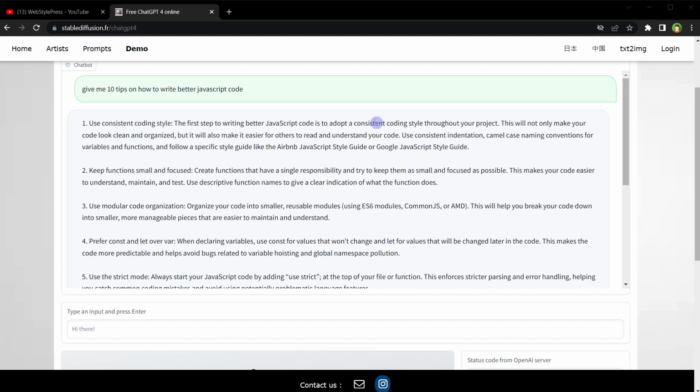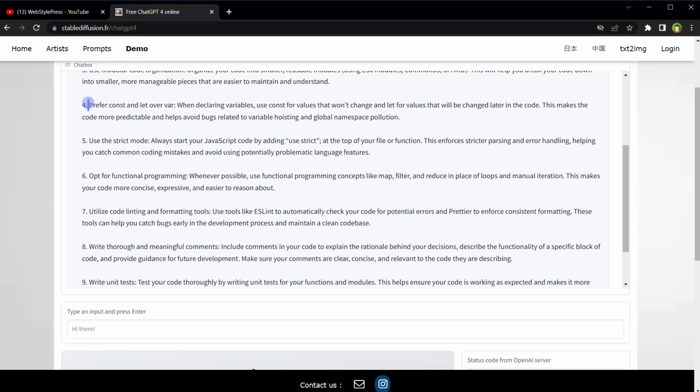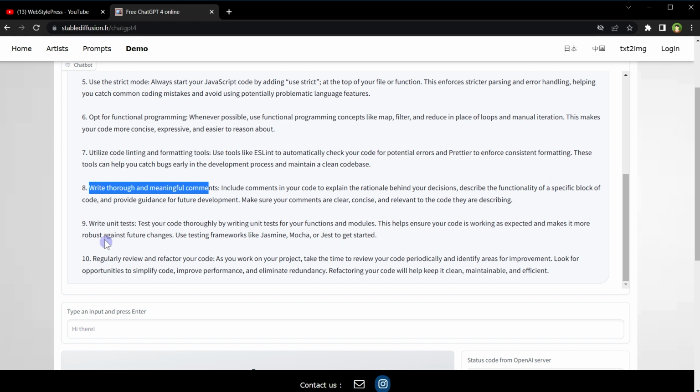So here's the response. This is ChatGPT-4 for free. 10 tips on how to write better JavaScript code. Use consistent coding style. Keep functions small and focused. Use modular code organization. Prefer const and let over var. Use the strict mode. Opt for functional programming. Utilize code linting and formatting tools. Write thorough and meaningful comments. Write unit tests. Regularly review and refactor your code.